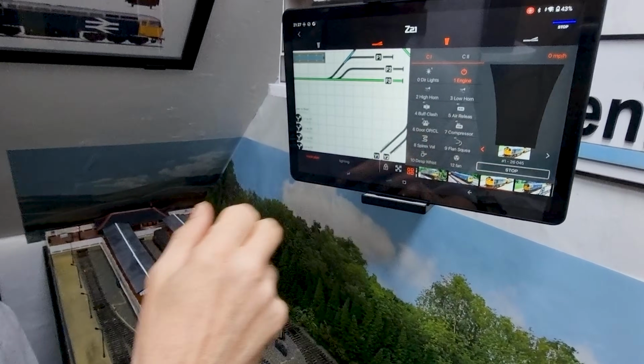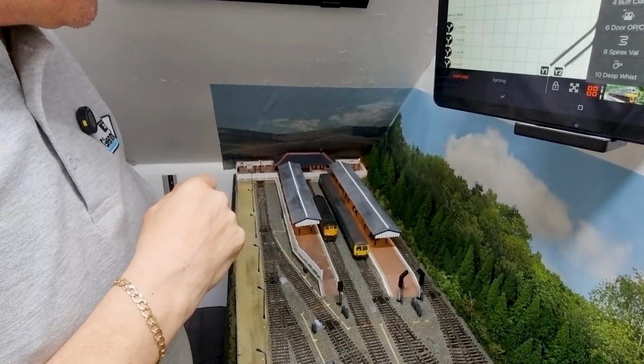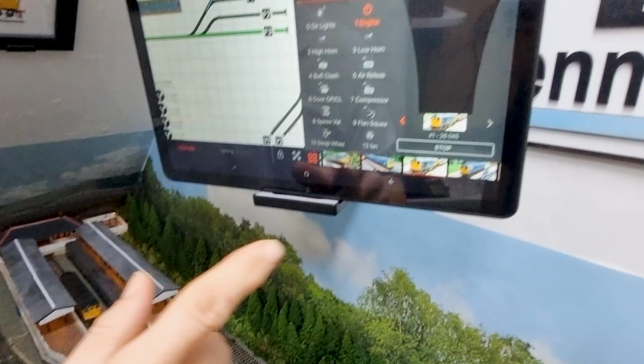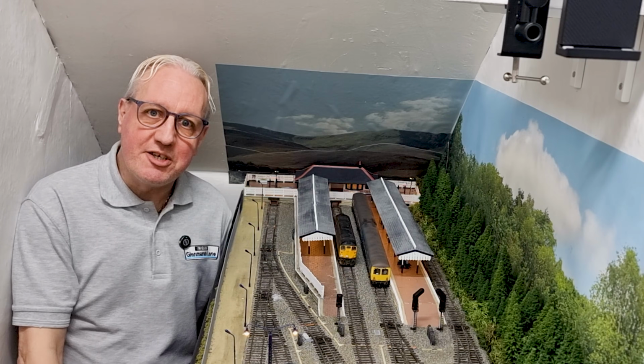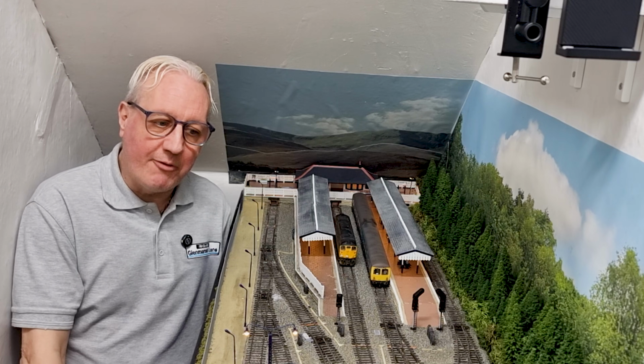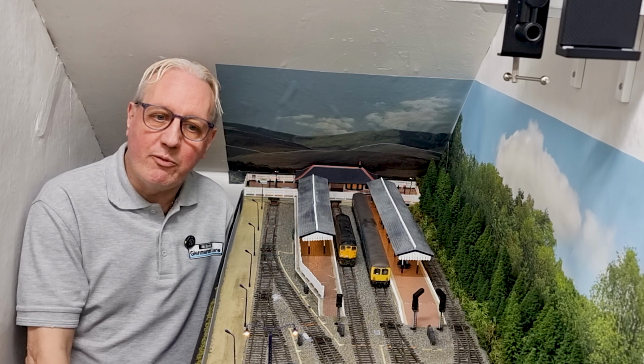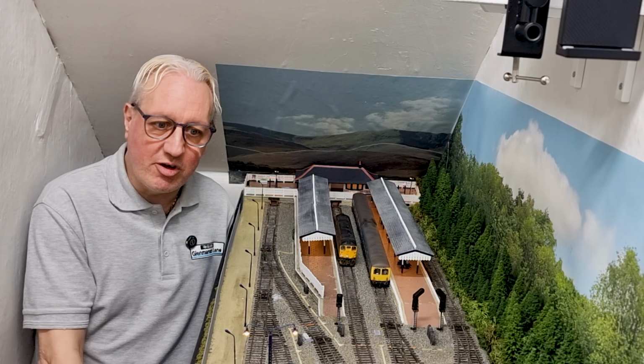Now I'm going to stop the loco like that. And there you go. So I hope you enjoyed all that. Obviously it gives you a bit more of an insight of how we operate the system, how it's all come together.